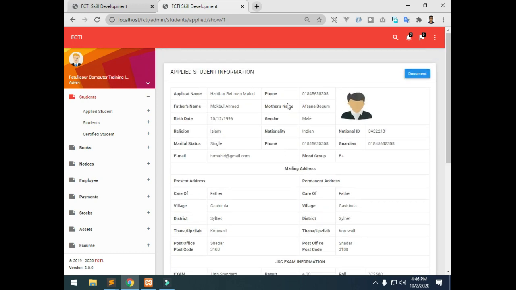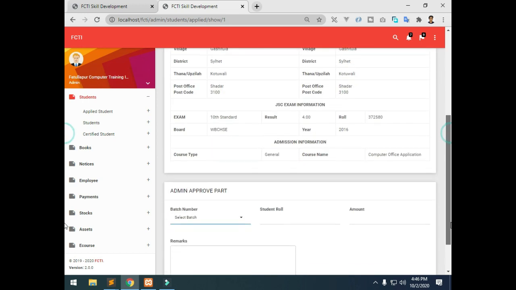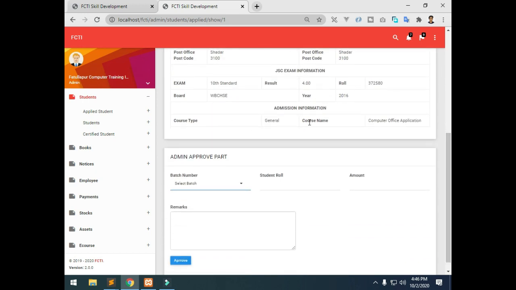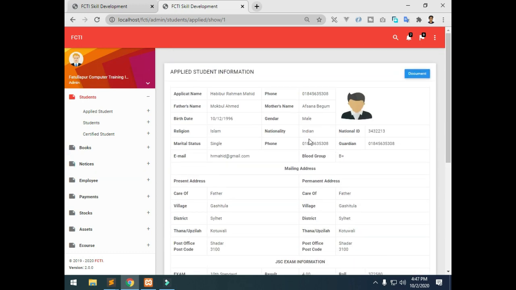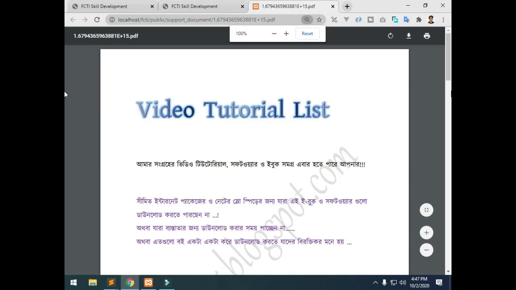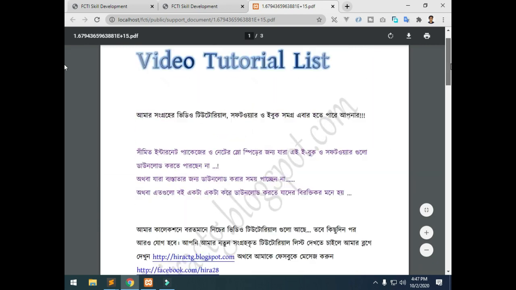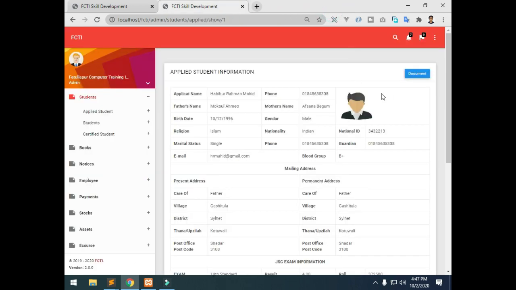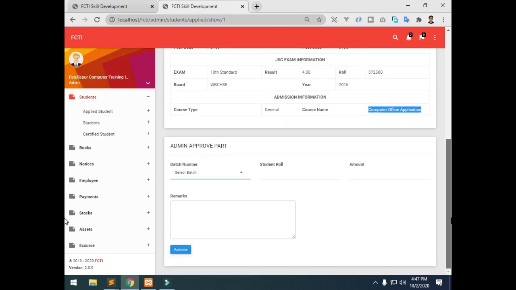Here is the expected course, what course he wants to do. Here the course type is general, course name computer office application. So now we have to approve the student, and the documents that the student included before admission appear here. So here is the image. Now let's approve the student.